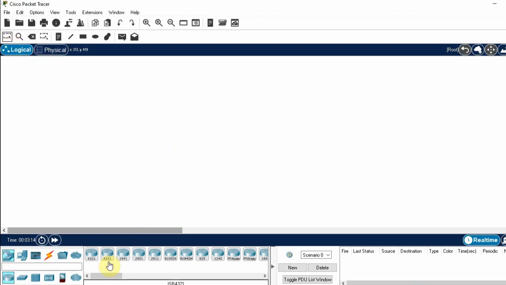So this is where you get your network devices, especially routers. And if you want the switches, you move to the second subsection, which is about the switches. Here you have all types of switches. Take note of something: the 3560 and 3650 are layer 3 switches. So they are different from the layer 2 switches.